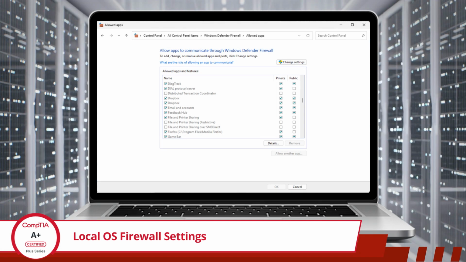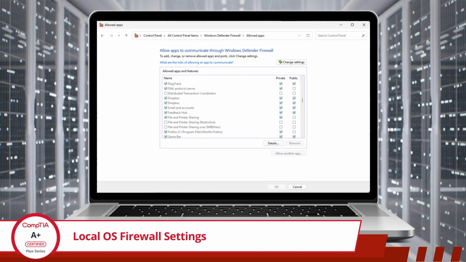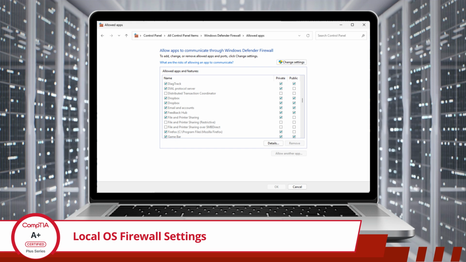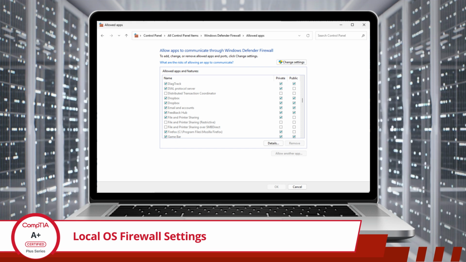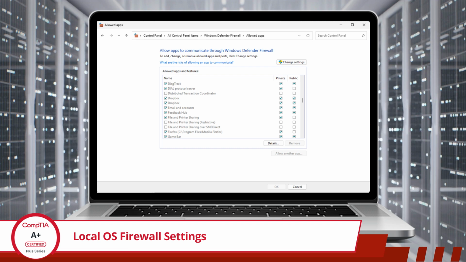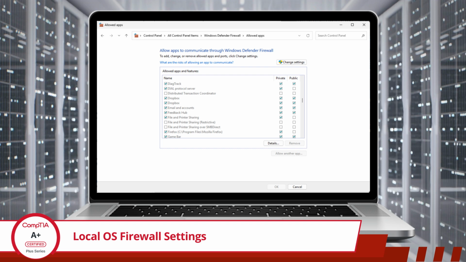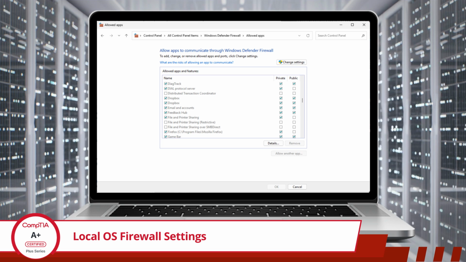Application restrictions and exceptions provide additional control. Application restrictions allow you to block or limit network access for specific programs, which can help prevent malicious software from communicating externally. Exceptions, on the other hand, allow trusted applications to bypass firewall restrictions so they can function properly, such as web browsers or email clients.